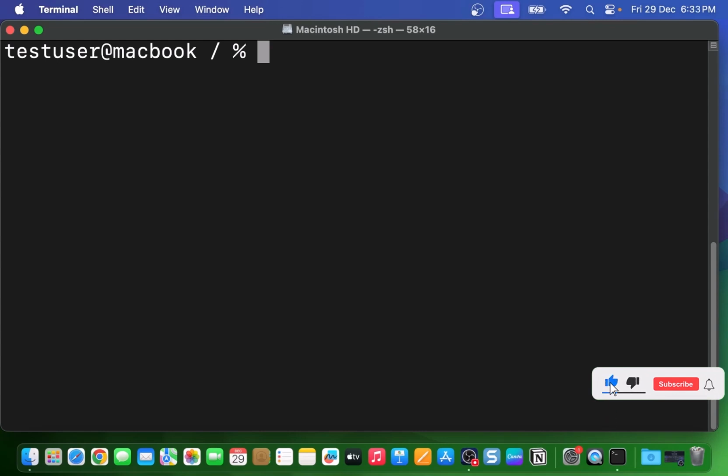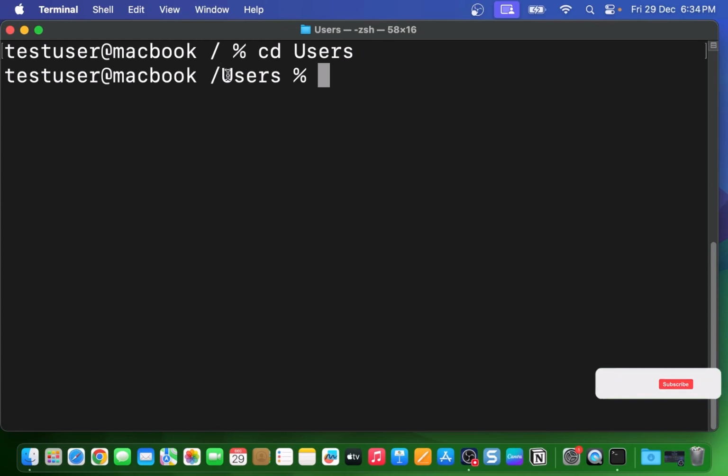Now, if you want to change your current directory, you would simply type cd space path to the directory. For example, if you want to navigate to a directory called users, you would type cd space users and press enter. And you can see it changed the path from the root folder to the users folder.